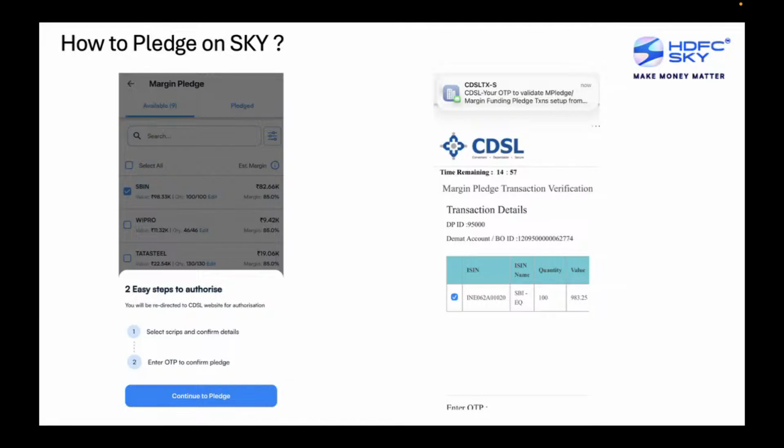And what will happen is you will be getting instant margin against that. It won't take much time. Don't think that it will take 1 hour, 2 hours, a day for the margin to be credited. It's an instant process. You pledge it and you get the margin instantly, right?